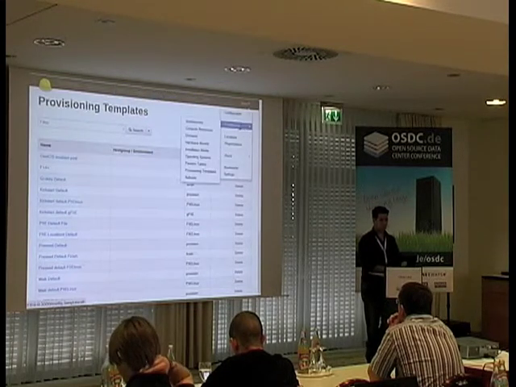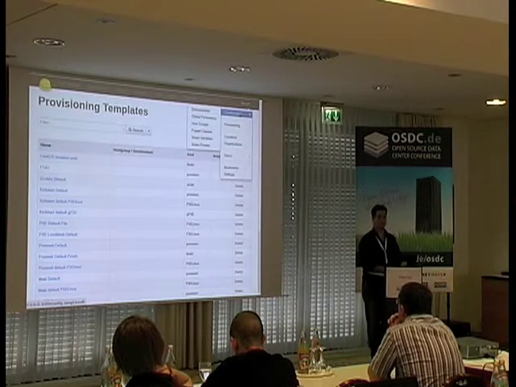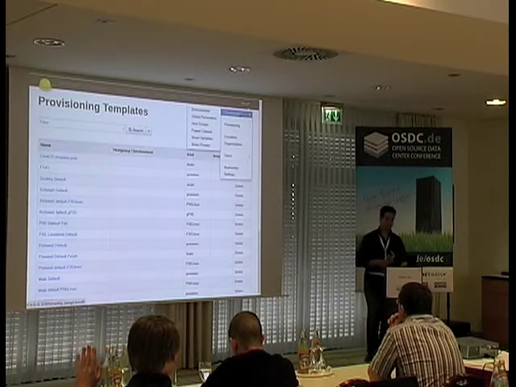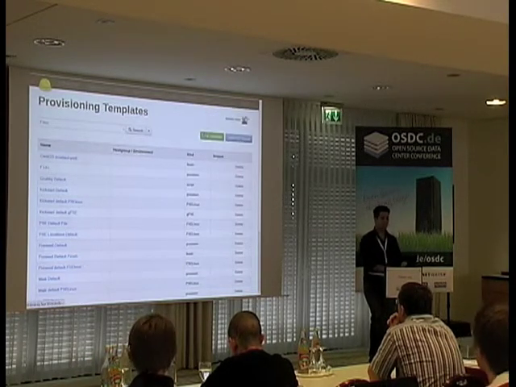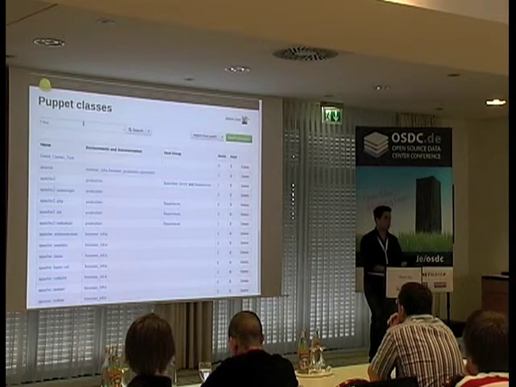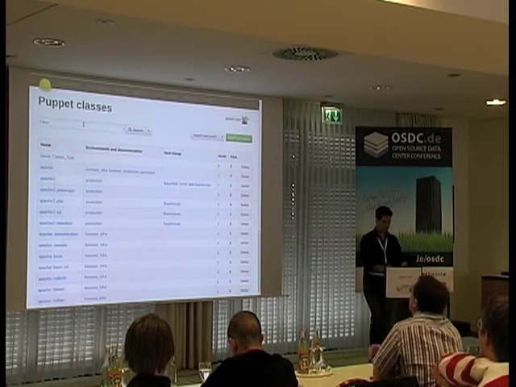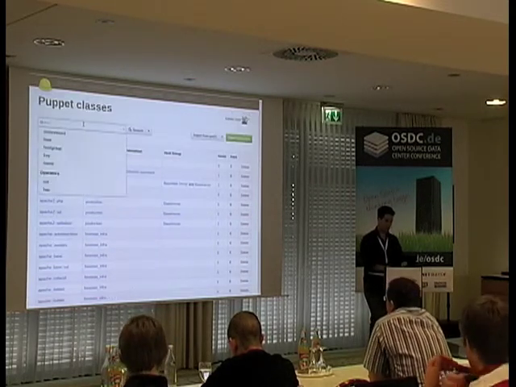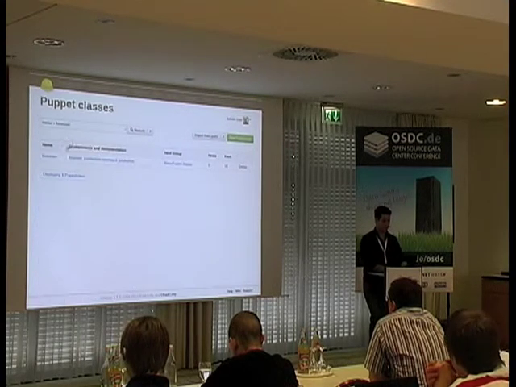When we talk about Puppet classes, how many of you know what a parameterized class is in Puppet? OK, a few of you. So when we import classes from Puppet, we actually know how to import all of the parameters. Let's say, for example, the Foreman class actually has quite a few parameters.